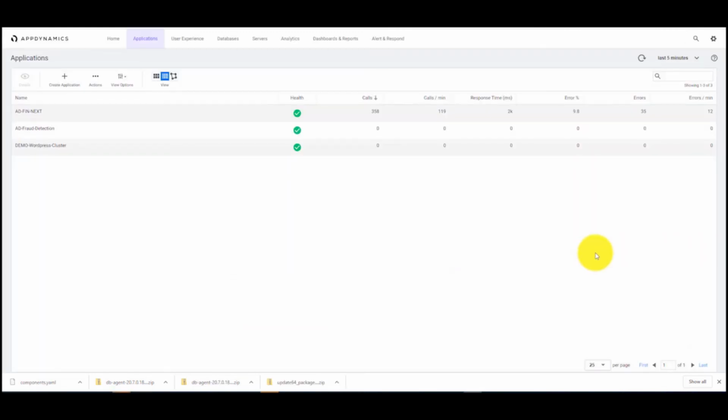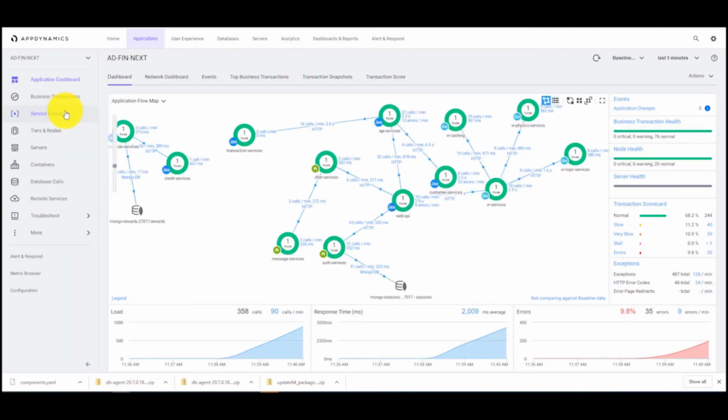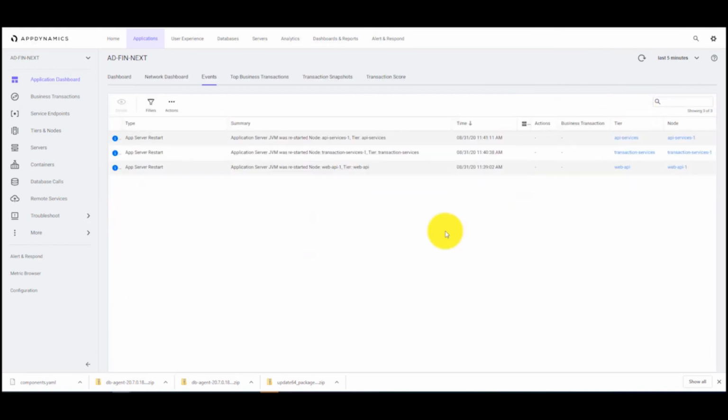Next, we can go back to AppDynamics to take a deeper look into our AD Next application. From the Applications tab, we can see the AD Next application and click into it. From the dashboard screen, we can note the communications diagram of the application. We can also see the transaction scorecard and errors being seen by AppDynamics, as well as the response times. We can also note the application changes and click into it to see what's going on. From here, we can see that a few components to the application keep crashing and restarting.